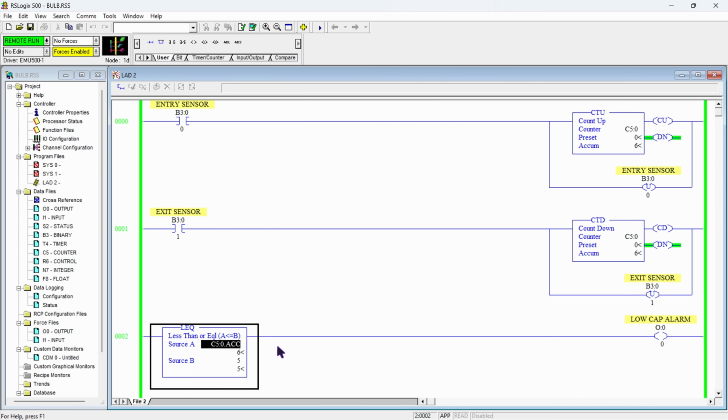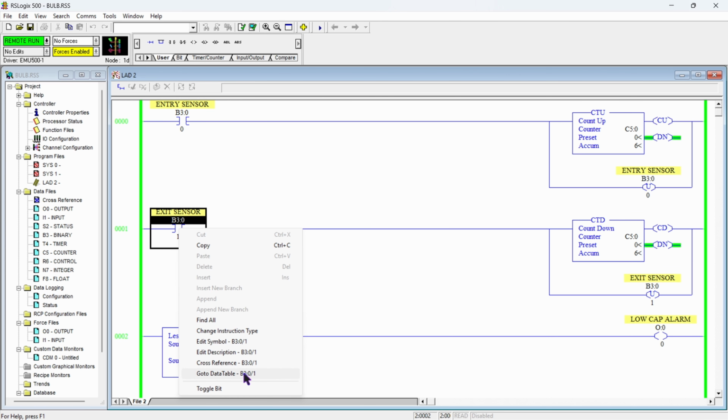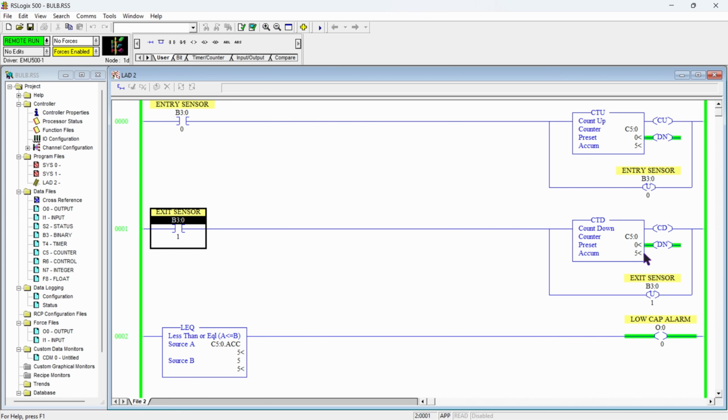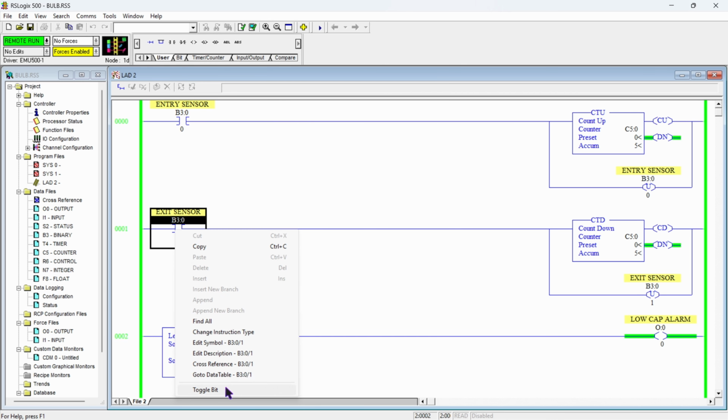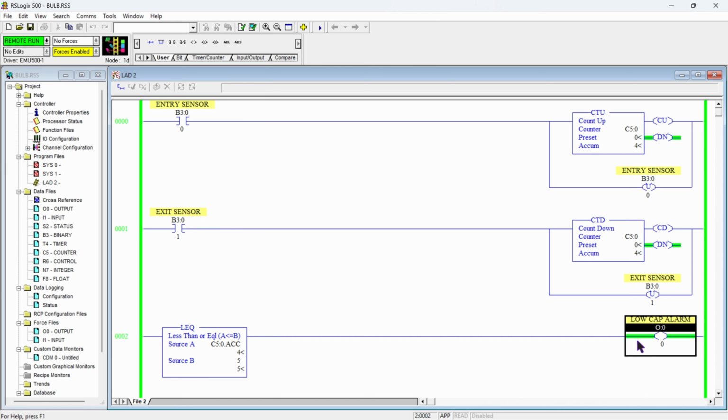Whenever our source A is less than or equal to source B, our output coil will be high, and whenever our source A becomes greater than source B, our output coil will be turned off. Like now our source A is greater than source B, so that's why this low cap alarm is off. And whenever I take one cap out from the container, our accumulator value will go to 5, and 5 is equal to source B, which is 5. So that's why our low cap alarm is high here. And if I make our accumulator value less than 5, then also our low cap alarm will be high. So this is how less than or equal to works.